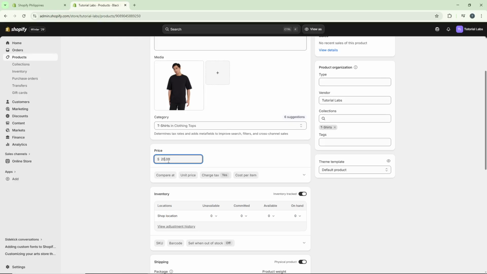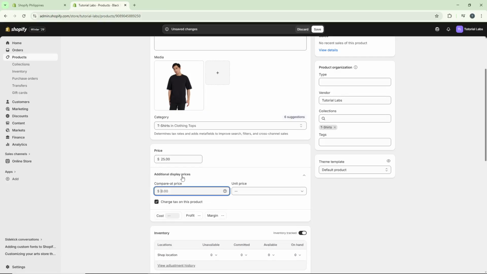Right below or next to the price field, you'll see an option labeled Compare At. Click on this field to activate it. Now, in the Compare At price field, input the original price of the product, the price it had before the discount. This is the key step because Shopify will automatically calculate and display the discount percentage based on the difference between these two prices. The Compare At price helps customers see the value they're getting by showing them what they would have paid without the discount.